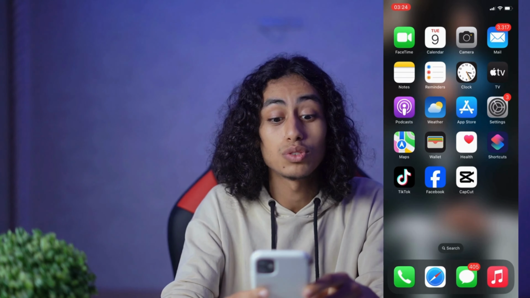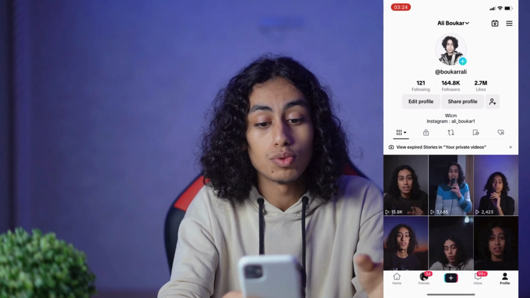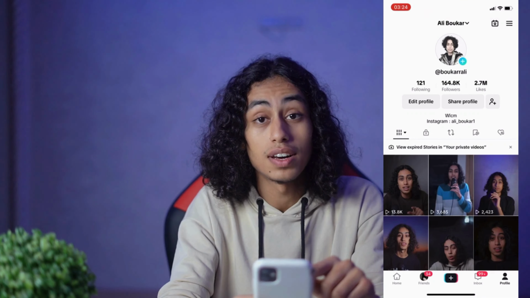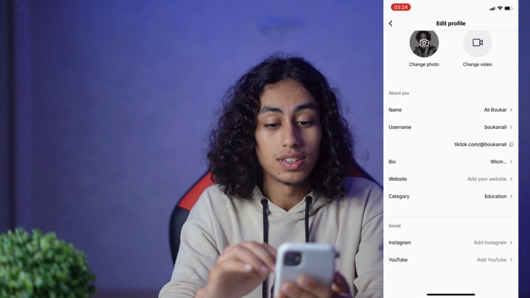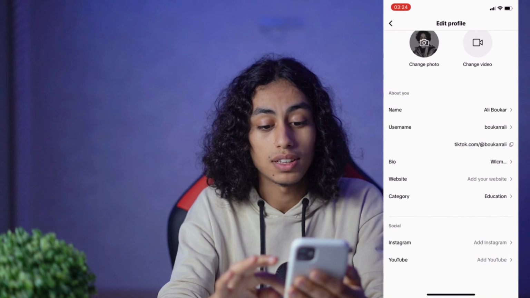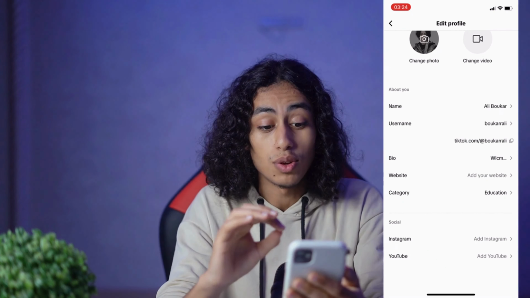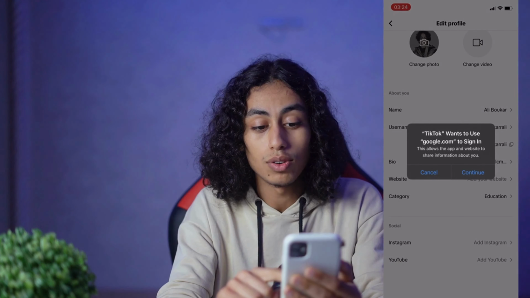So the first thing that we need to do is open TikTok. And let's go to profile, and in your profile, you're going to find edit profile. Let's click on it. Okay, so you're going to find here social, you're going to find Instagram, and under Instagram, YouTube. So what you need to do is you just click on add YouTube and click on continue.